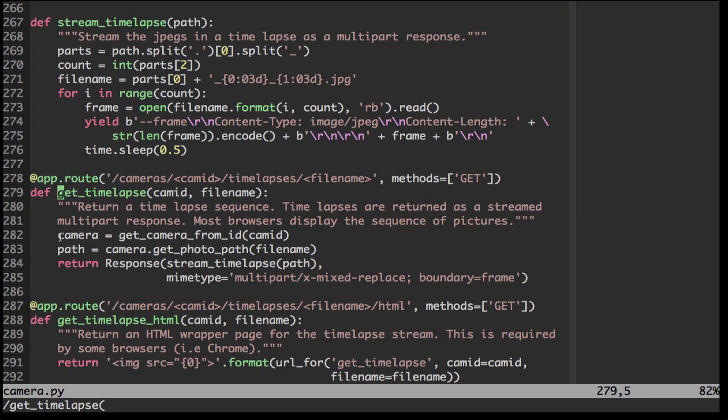So you can see here that I get my camera, I get my path, and then I return a response object. And instead of passing text here, I'm passing a generator. This is a Python function that will collect the images and return them in sequence. So this function is up here, and you can see that here I do a little bit of manipulation with the file names so that I can locate all the pictures that are associated with the time-lapse, and then I enter a loop.